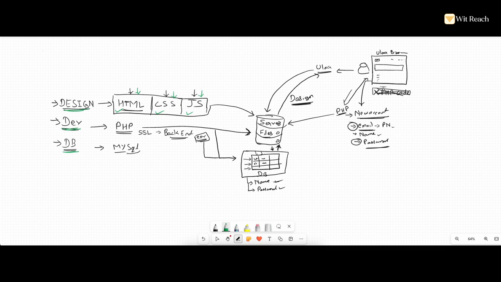for the user, because of which we call it a static website, which is designed with the help of HTML, CSS, and JavaScript. Then we come to the development part of the website. For our example, in the development part, we are going to use PHP as our language.